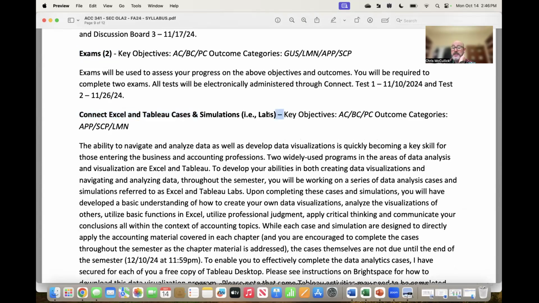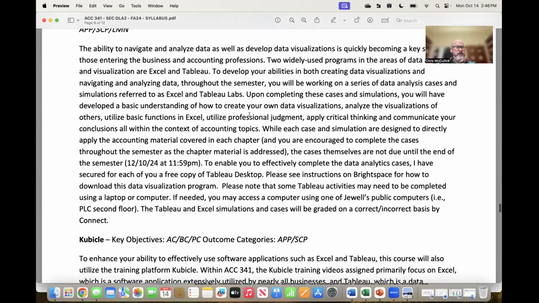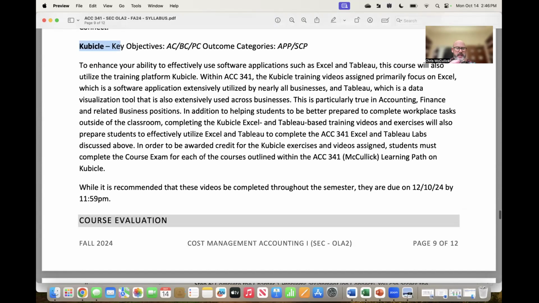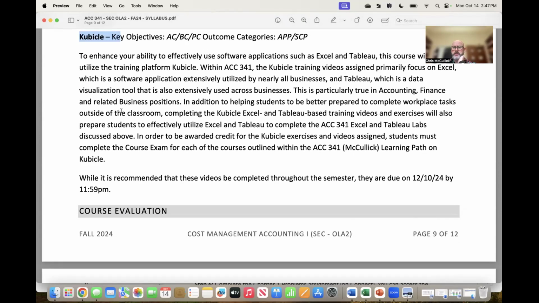In other words, your labs that I mentioned to you, where you'll get application not just of the concepts, but also the software tools. And so that'll be on Connect as well for each one of the chapters that we showed previously. And you'll also have your cubicle trainings, again, which we showed previously, to get you familiar with each one of the course software tools that we're using as well.